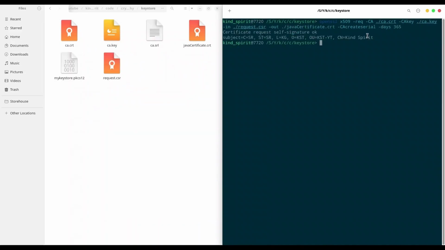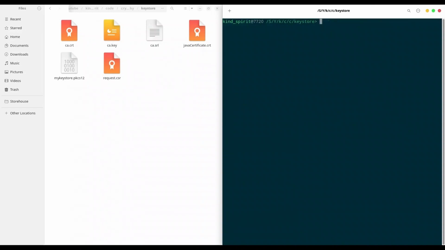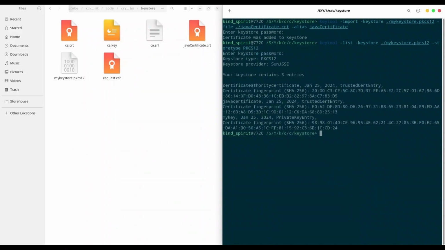So we have everything, and in final step we are just going to include this Java certificate and certificate authority certificate in mykeystore.pkcs12. Say that you can trust this certificate. And now Java certificate. And finally I'm going to list my key store. So finally we have everything.